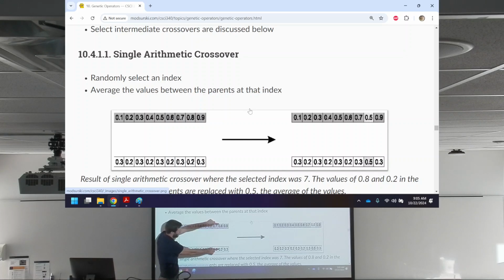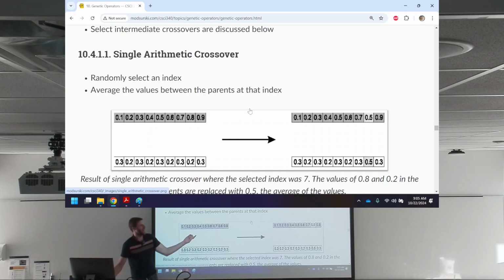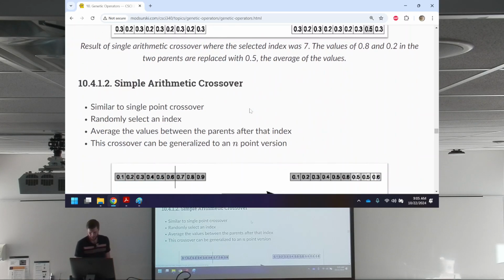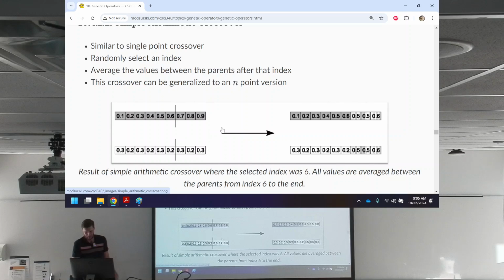And I average them out. We get 0.5. There, you put it in both parents. There you go. There's a crossover. You could do this. This is an example where you do it with a single value. Of course, you can do it with an arbitrary number of values.